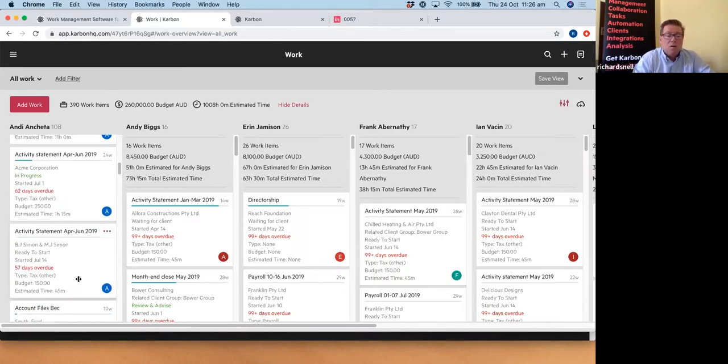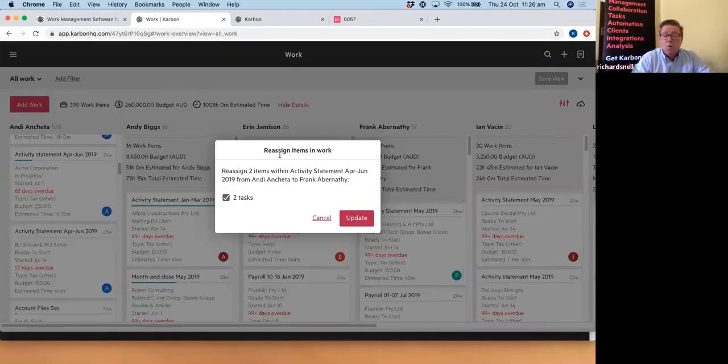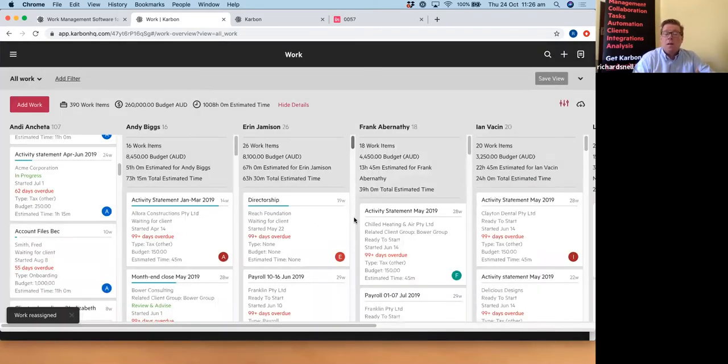So at this point, I might want to just quickly grab one that hasn't started and reallocate it across to Frank from Andy. And it's as simple as that. It's warning me that we're going to reassign those tasks. I can say that's fine. And quite quickly now, I've done some resource planning. I've reallocated work across the team members.